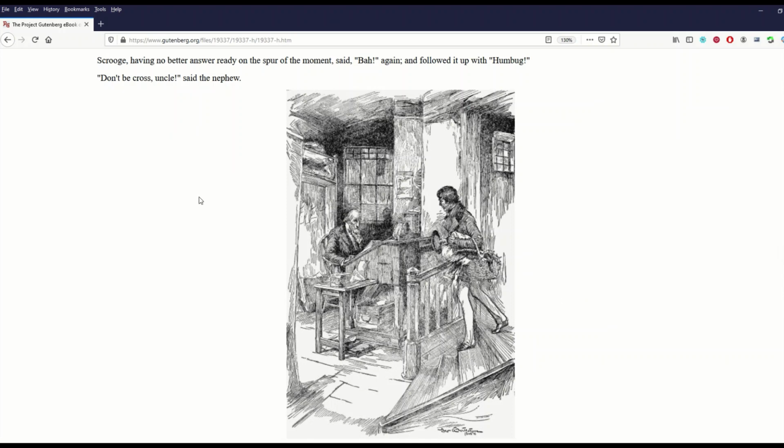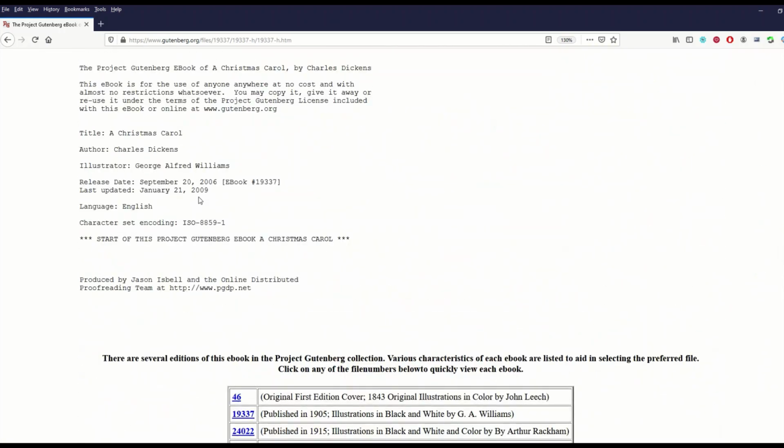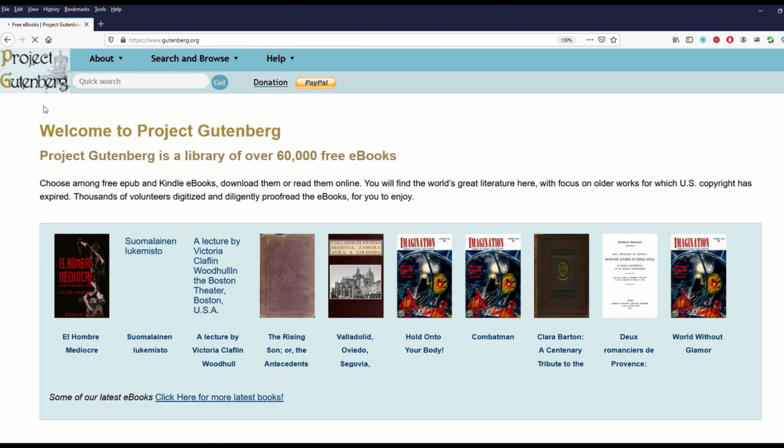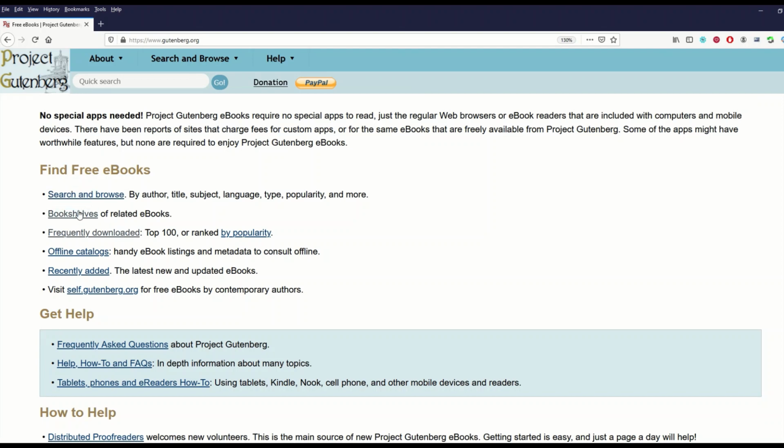So again, the name of the website is called Project Gutenberg, at Gutenberg.org. And it's a really nice, I think, easy to navigate website. There's just a ton of different stuff on here. I typically go to the bookshelves, but there are other features as well. Search and browse, frequently downloaded, even recently added is nice too.